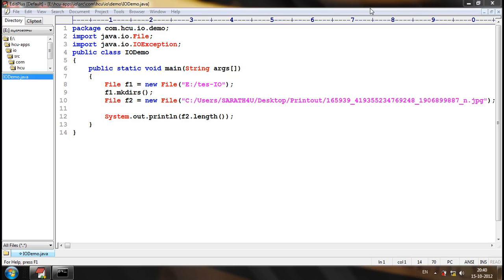Now we'll see how to send some data from the Java application to the file system, as well as how we can retrieve data from the file system to the Java application. First we'll discuss character data, and then we'll see byte data, like non-character data such as images, PDFs and all. Let us see. The first thing is how we can send some data to the file system.